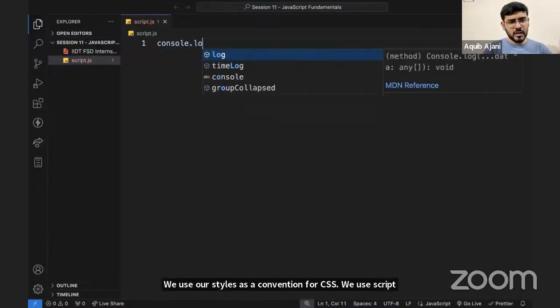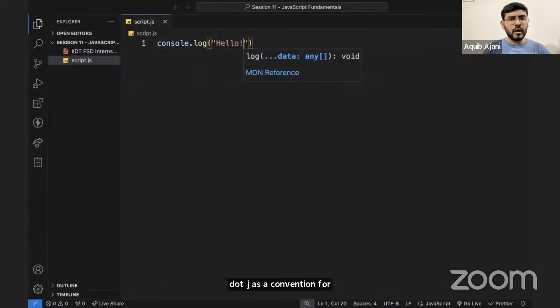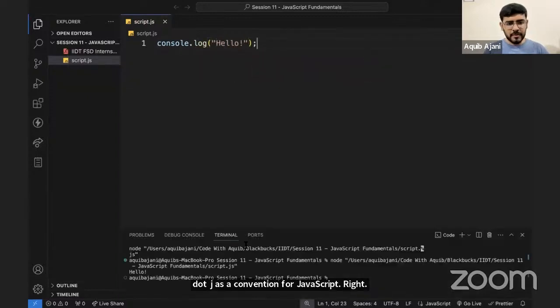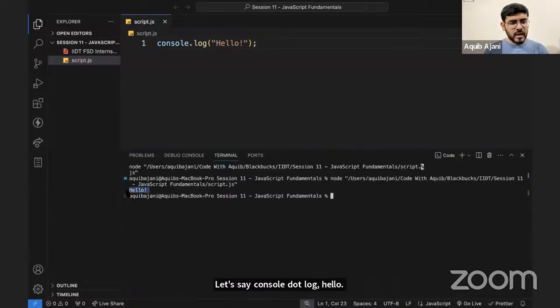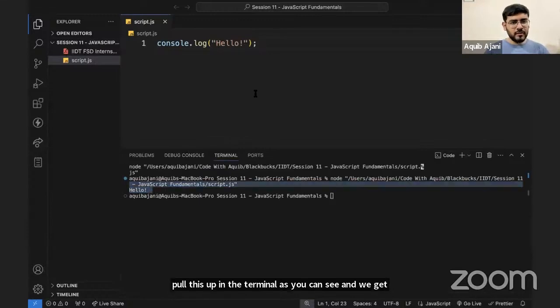And then we can write all the JavaScript code here. Let's say console.log hello. And then we can just hit the play button. This will pull this up in the terminal, as you can see, and we get hello over here, right? So this is how we can write JavaScript in VS Code.